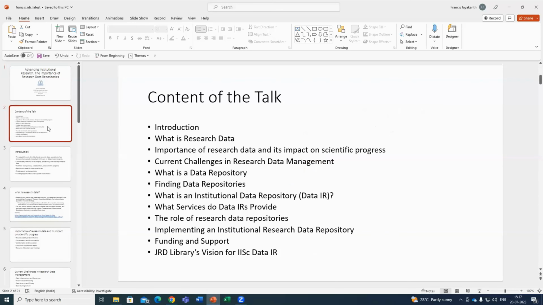So I have prepared my present talk with about 20-23 slides. In the interest of time, I may not go through each and every slide, but I will broadly touch upon the points that I have listed here. I will start with an introduction, then I will talk about research data, its importance and its impact on scientific progress. And then, having research data, how do you manage it?